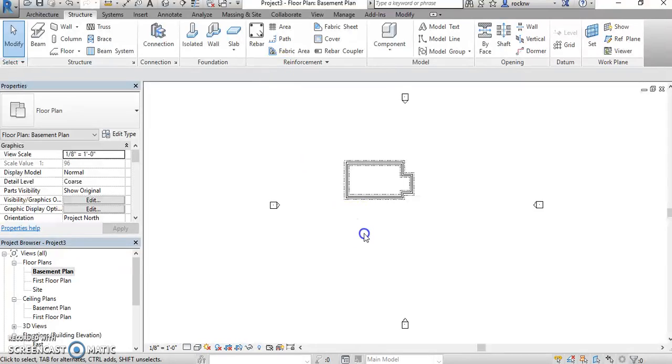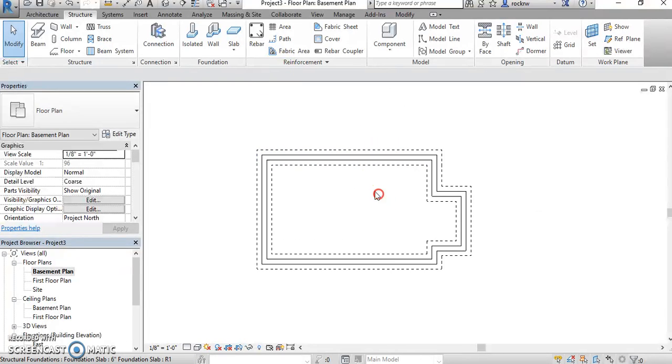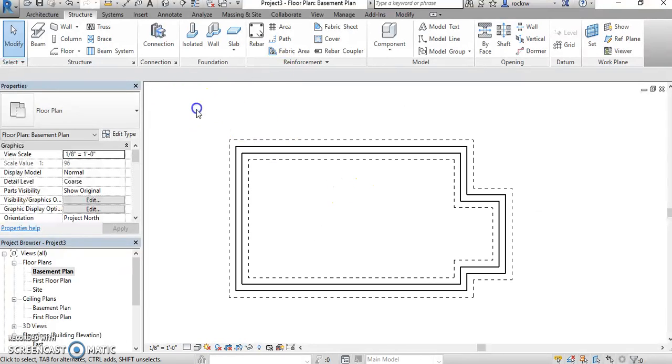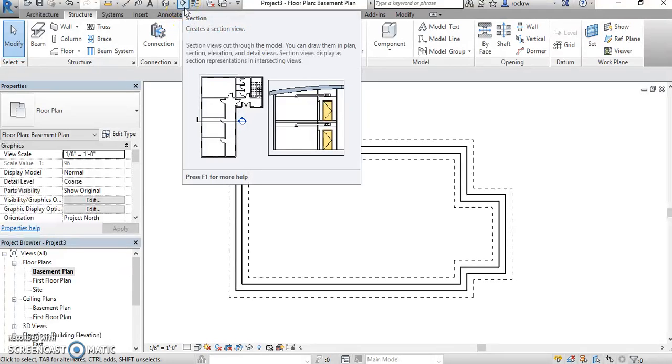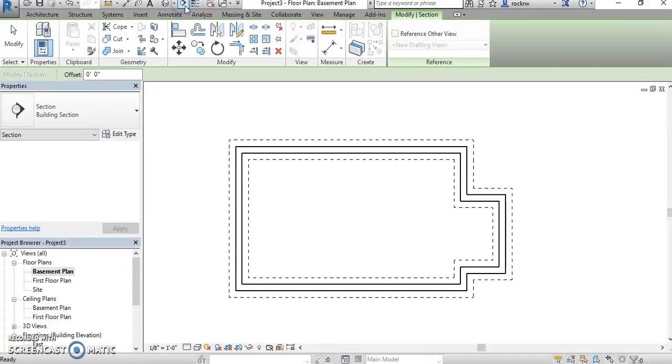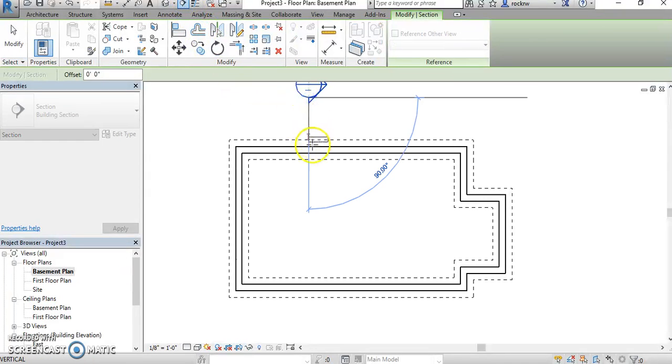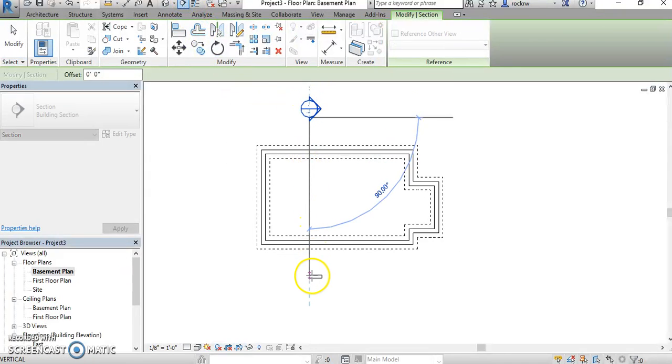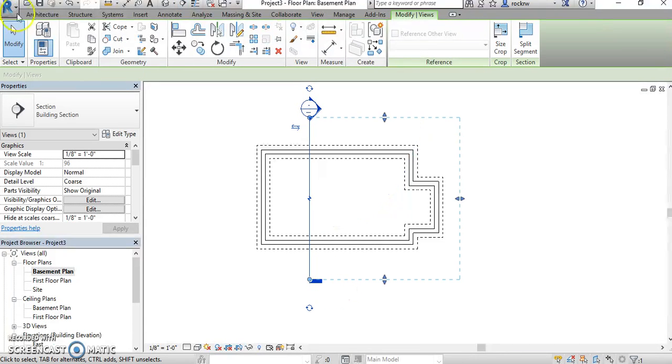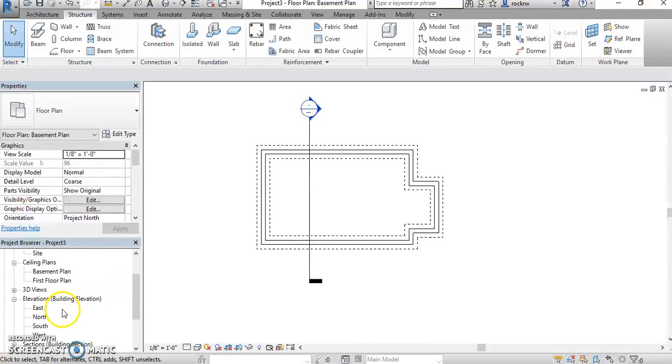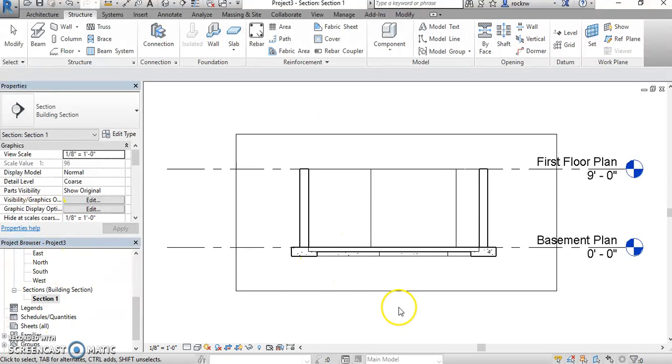Alright, let's create a section now through the building. Sections are easy to get started, and here's the icon for it. So clicking this icon, left click on the screen, we'll drag this out of it, another left click. What happened is a section appeared in my section browser, or my project browser. I'll click on section 1, and here's what I get.